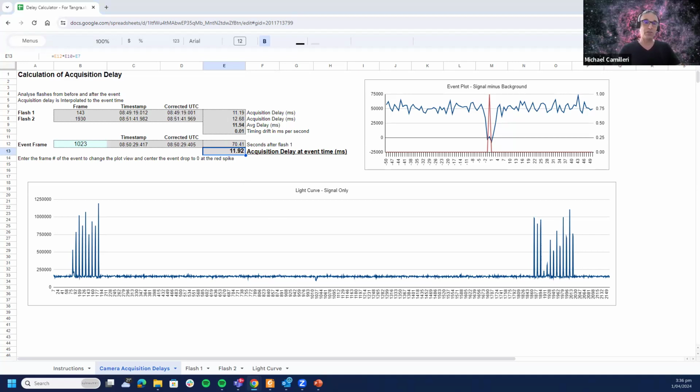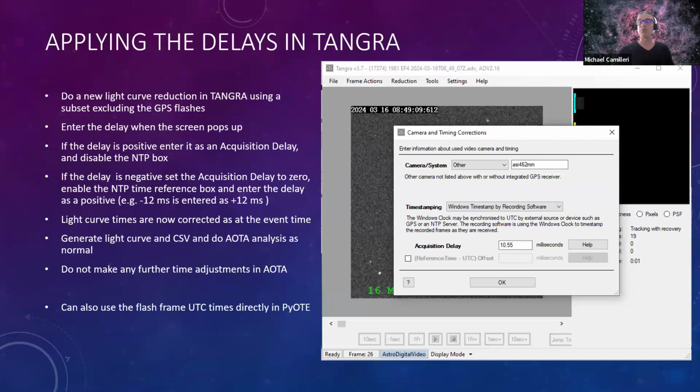So that's the work of the GPS flash timing done. Then it becomes a matter of doing the normal light curve reduction process. And in Tangra, I'd go and repeat the light curve reduction with a subset of the data that doesn't have the GPS flashes, so it doesn't end up in the light curve, which could cause people to question my sanity in posting that light curve.